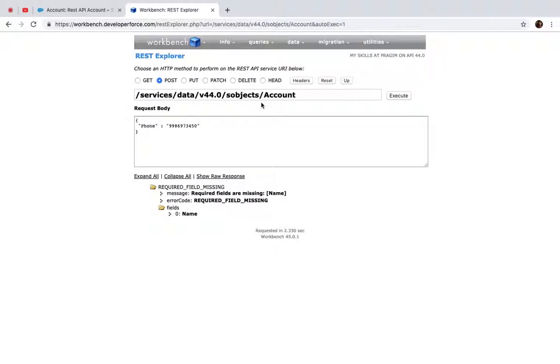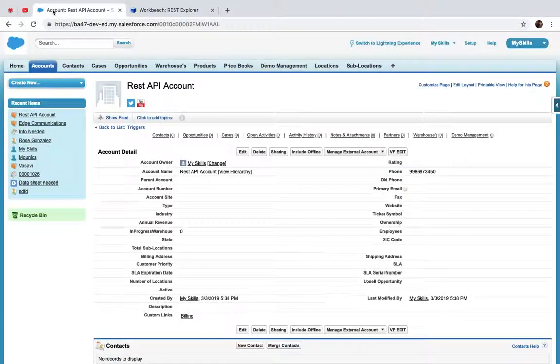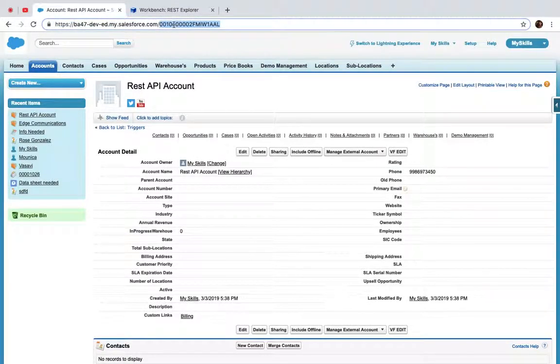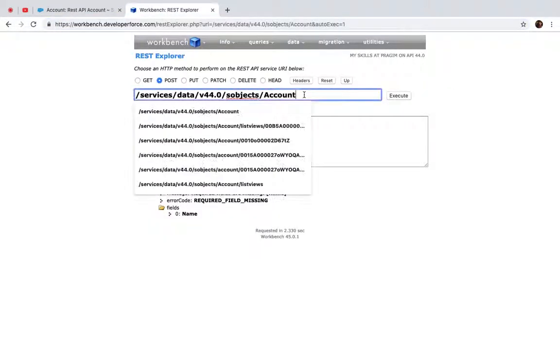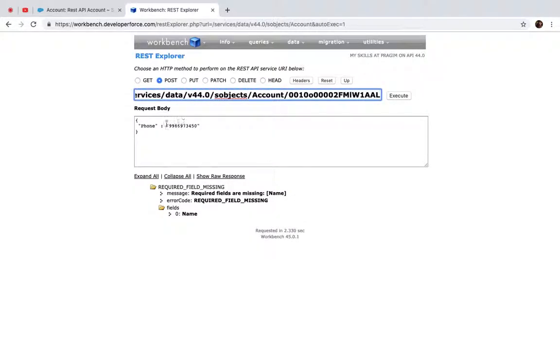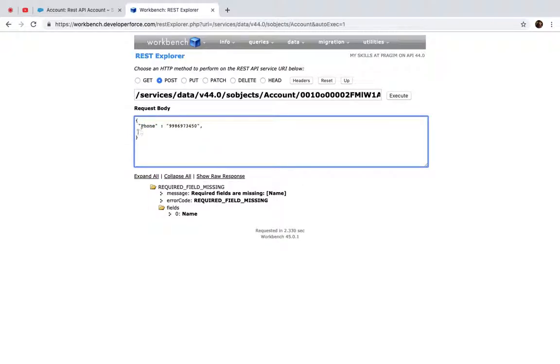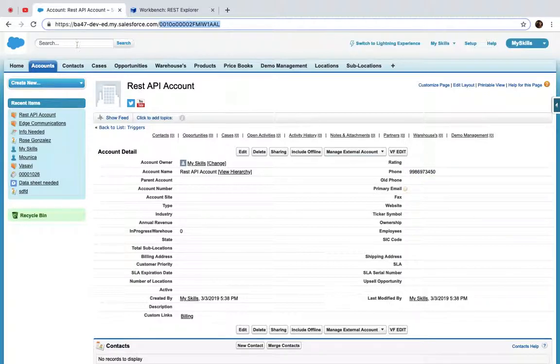How to update a record then? You have an ID. Then post method only. Instead of this one, you need to say phone. I'm saying double quote rating equal colon hot. Now you have a rating field here, right?